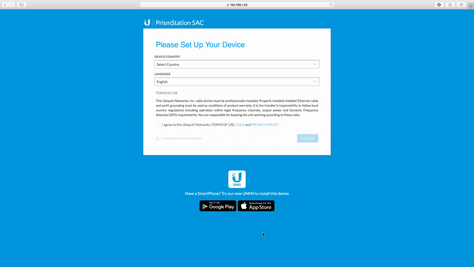So in this initial setup, I'm using a US unit, so I basically have a choice between Puerto Rico, Canada, and the US. I'm going to choose the US. Please do select the country that you are operating in, because then it will give you the correct channels and power levels and everything for the location that you are operating in.